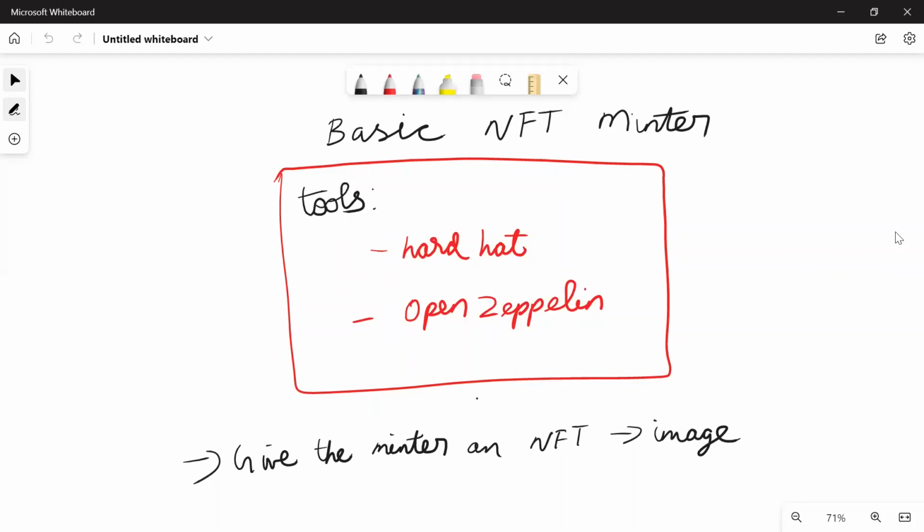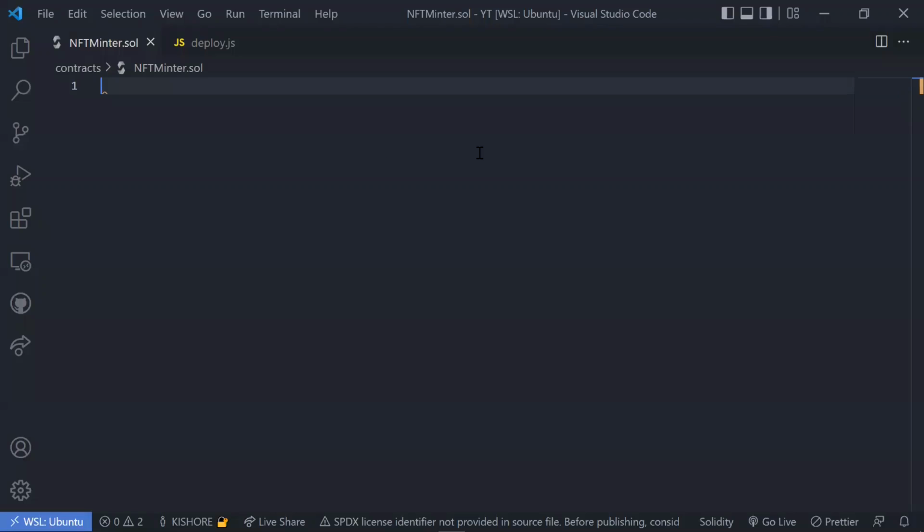OpenZeppelin's contract. The notion of this contract is that we'll be writing a contract which people can call mint functions on and create a token. This token's asset is going to be an image. Okay, so let's get started.